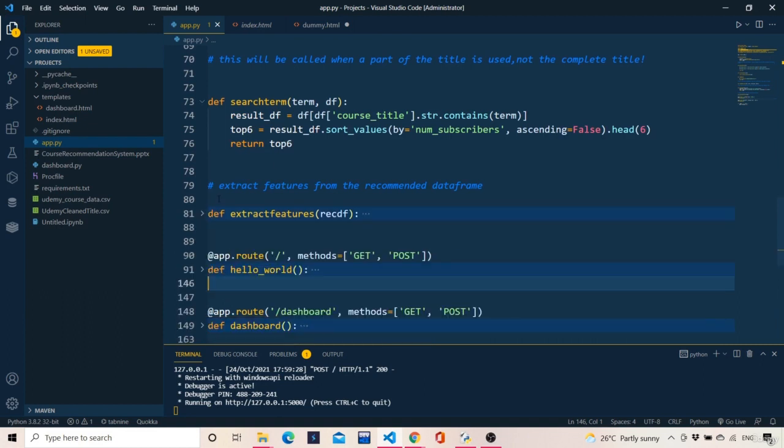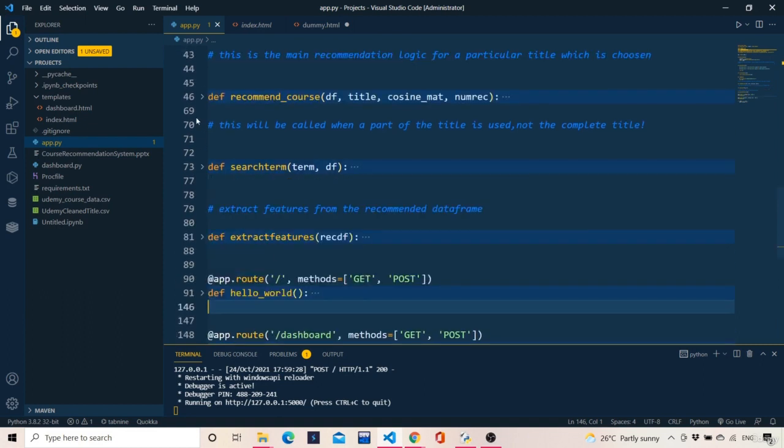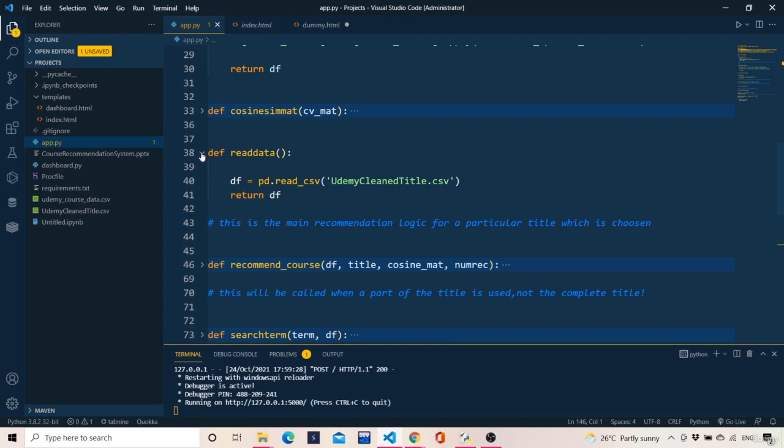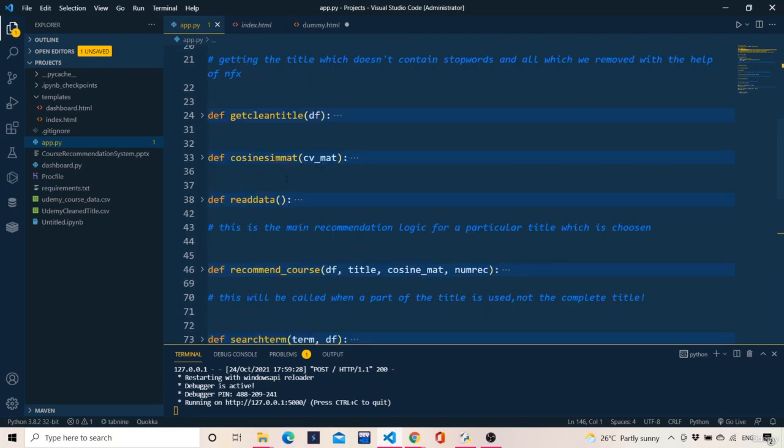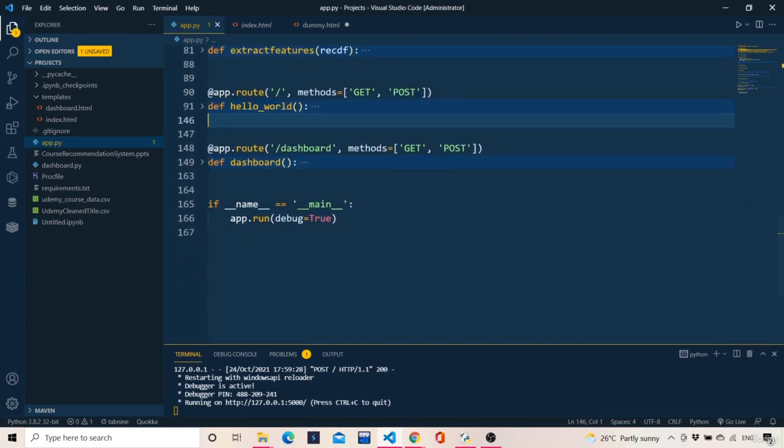We covered all the extract features, search term, recommend course, cosine similarity matrix, read data, and get title. And now in the next video we'll look at the dashboard part, which is nothing but the integration of JavaScript.